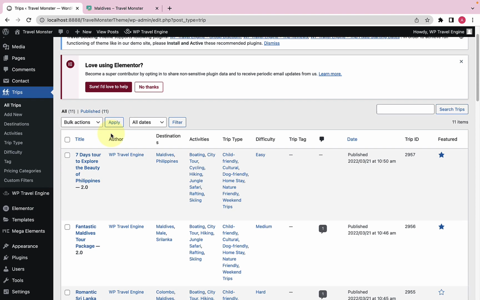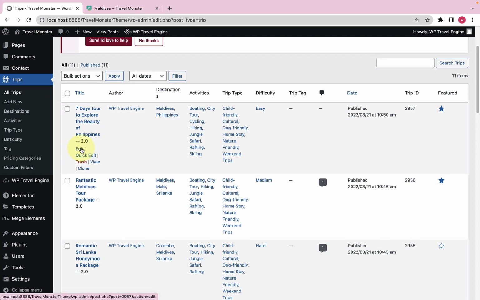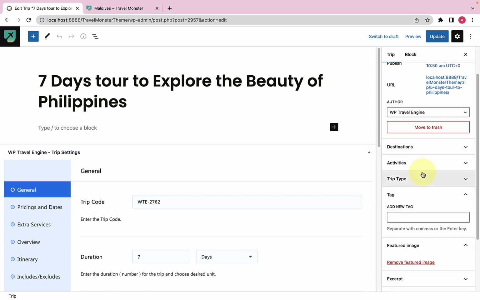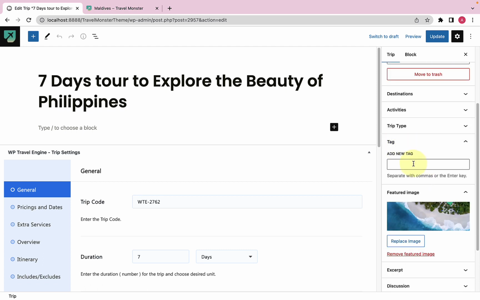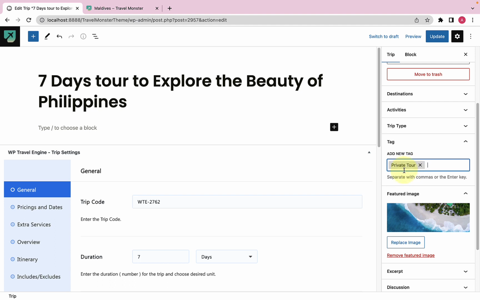You can assign the tags at the time of creating the trip, or if you have already created your trip, you can just click on edit. Again, on the right hand side, here you will find the tag. Now you can just click here, and to add in the tag, let's say private tour, the one that we saw earlier, just type in a few keywords and here the tag will be displayed. Now you can select this tag and the private tour tag has now been added to this trip. Then you have to click on update.